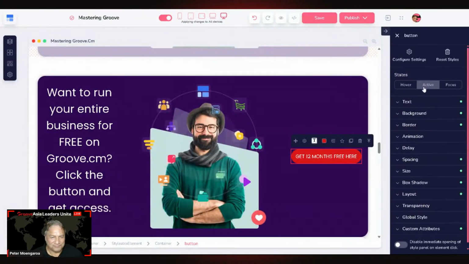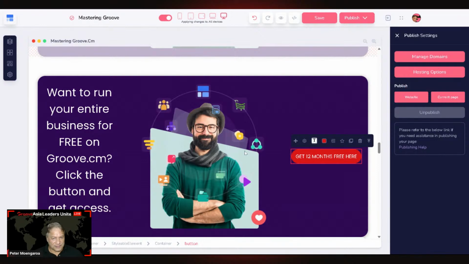Okay, and then I'm going to save that. Right, now I'm going to publish this page, just this page. I don't need to publish the whole website. I've got lots of pages on here, and if I did that, it would take forever. This is the only page I made changes on, so I'm just going to publish this one. Go on to current page, publish, and wait for that to publish.